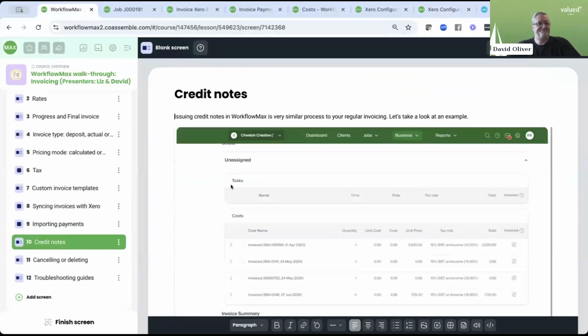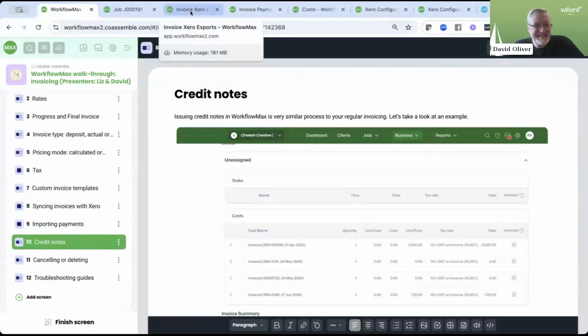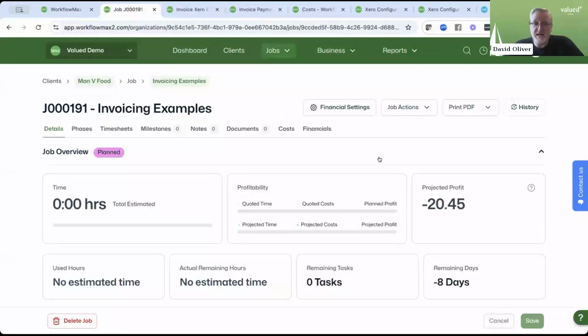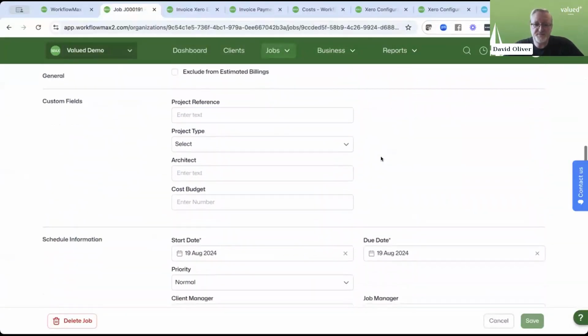Credit notes. Here's an interesting one. Credit notes are certainly a function within Xero. They don't really exist within Workflow Max, the name of a credit note as such. They are something that you can produce within Xero by an action within Workflow Max, but it won't call it a credit note as such.